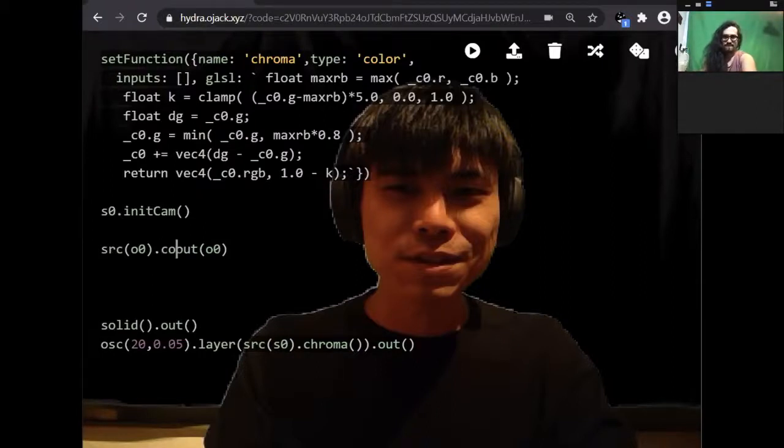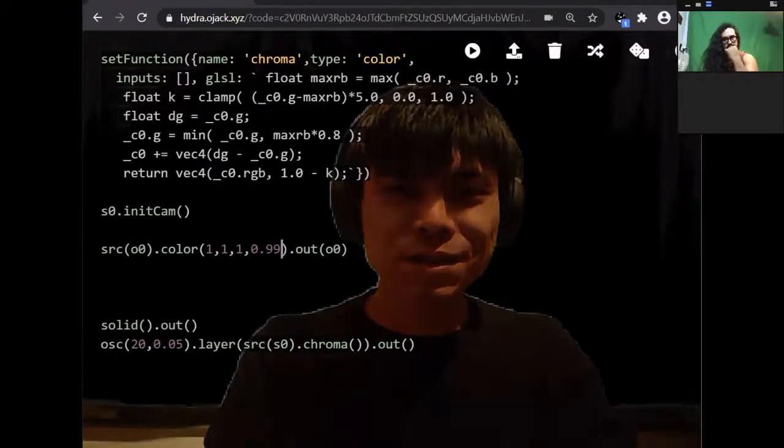For example, this time I do color. This makes RGB 1, but alpha 0.99. So I take the image and multiply this, so the alpha gets a little bit less. And then output that. What happens is that it's very slow, but I'm gradually fading out.